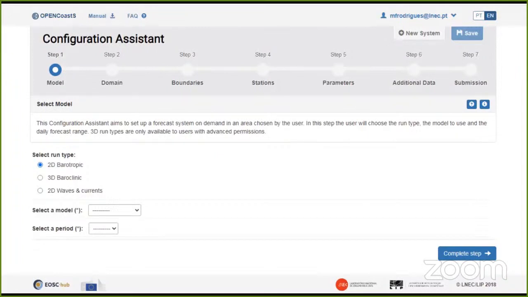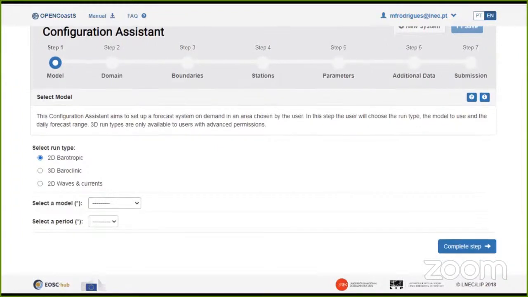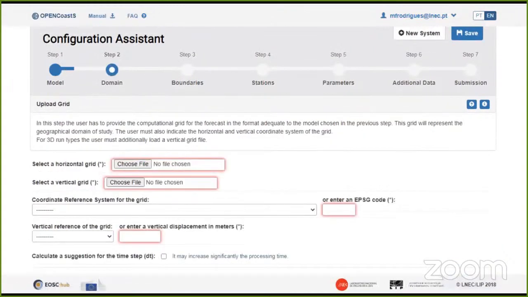Okay, so let's start by step 1. So I am going to do a forecast for an example for the Tagus estuary, and in this case we are going to do a 3D baroclinic forecast, and we are going to choose the model, schism, and the period, which is a 2-day period. Okay, step 1 is complete, and we move to step 2.